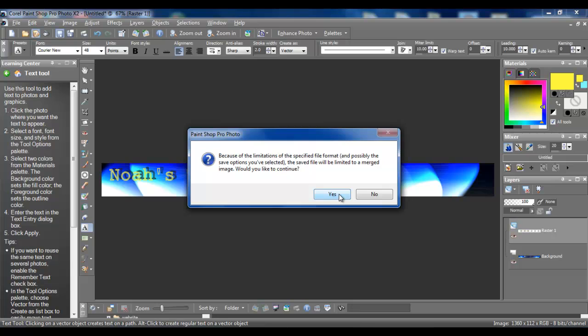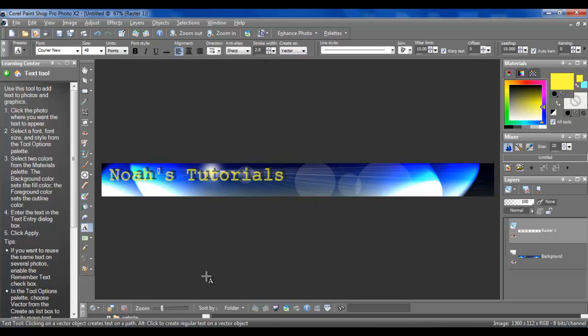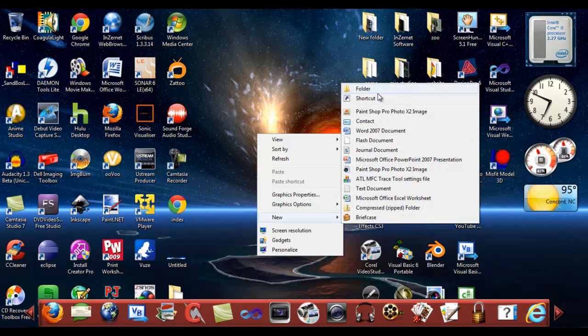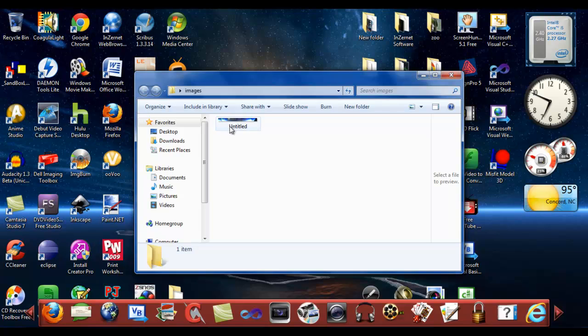And then it'll say, because of the limitations of the specified file format and possibly the save options you've selected, the file you've saved will be limited to a merged image. Would you like to continue? Click yes. Sometimes it'll tell you that, and sometimes it won't. It just depends on your file. But just click exit, and then you want to go to your desktop and create a new folder called images. I'll put the header in there, and I will rename this to header.